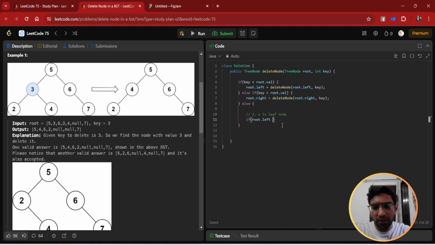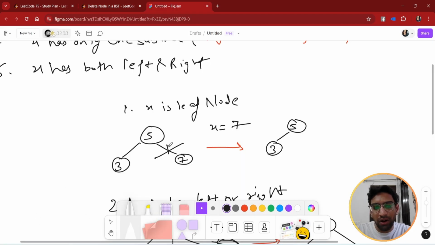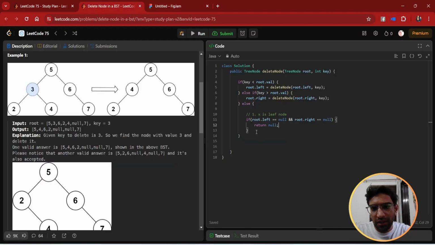So root dot left is equal to null, and root dot right part is equal to null. We know it is a leaf node, so here we simply return null, right? Because here we are assigning the node to the left and the right subtree part, and we are doing the recursion. So if we get the current node as a leaf node, we return null. It means the connection is broken because we have returned null during the recursion process. The first case is covered.